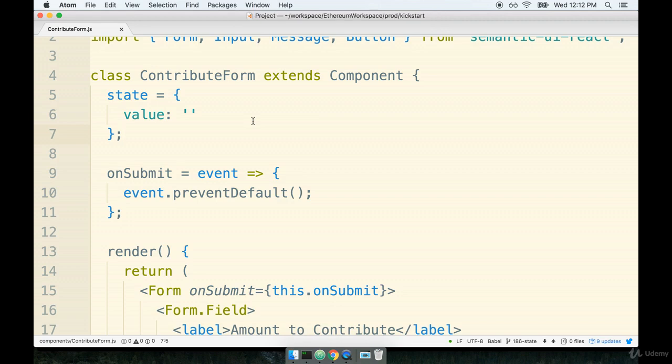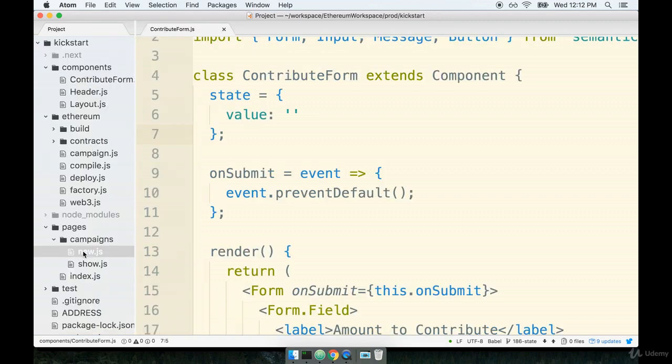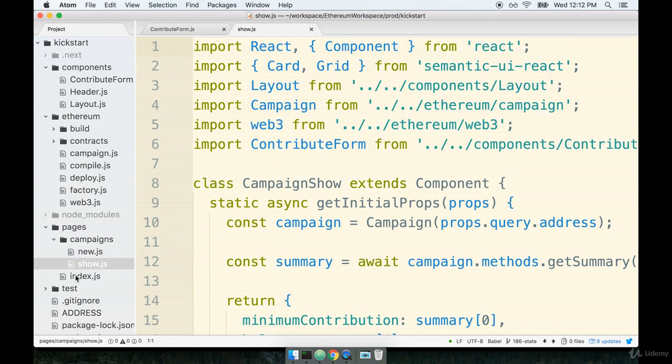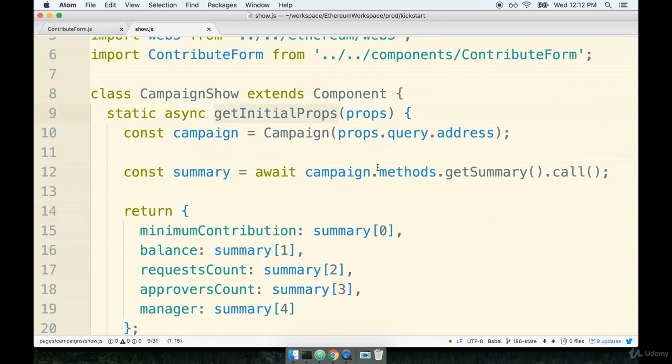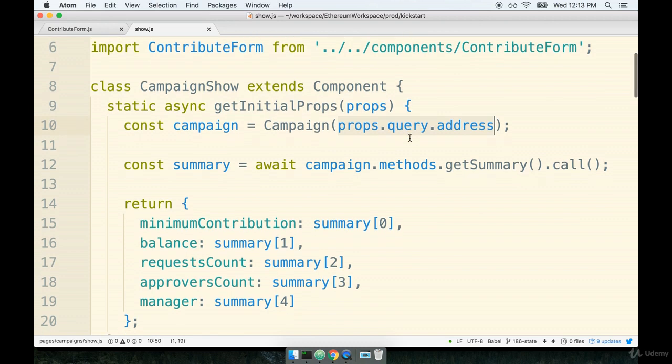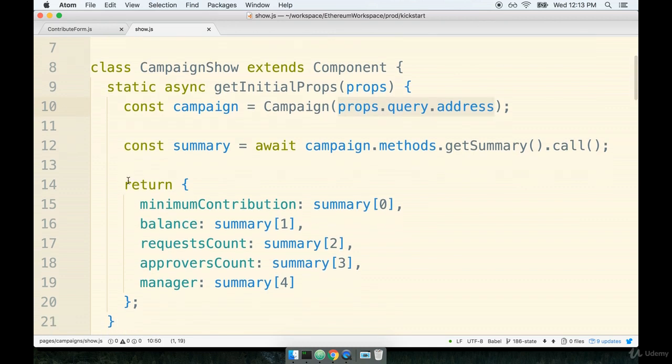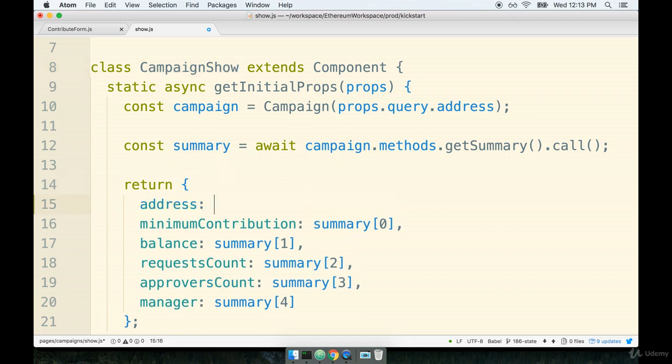Back inside my code editor, I'm going to find the campaigns show.js file. So here's my campaign show component. You'll recall that inside of the getInitialProps function, we have access to the address on this query object right here. We're going to take this address and add it to the object that gets returned from getInitialProps, so that on our props object inside of our actual component instance, we'll have access to this.props.address. So on this object, I'll add on address, and that's going to come from props.query.address. And then don't forget to get a comma after it.